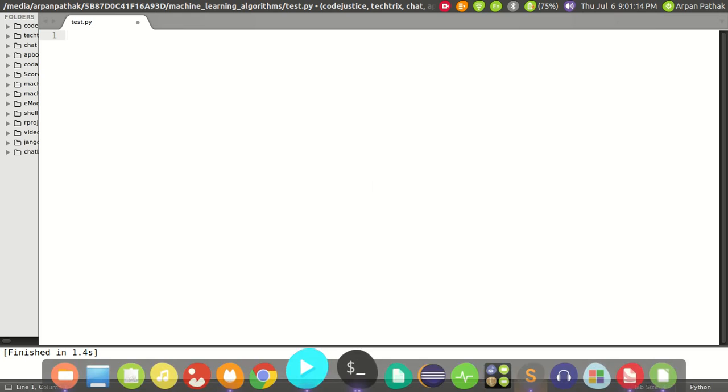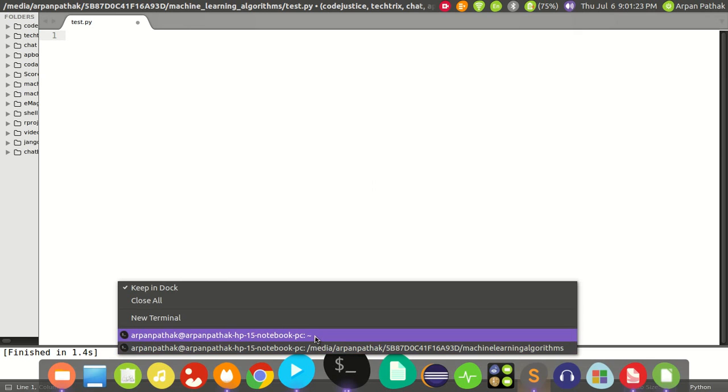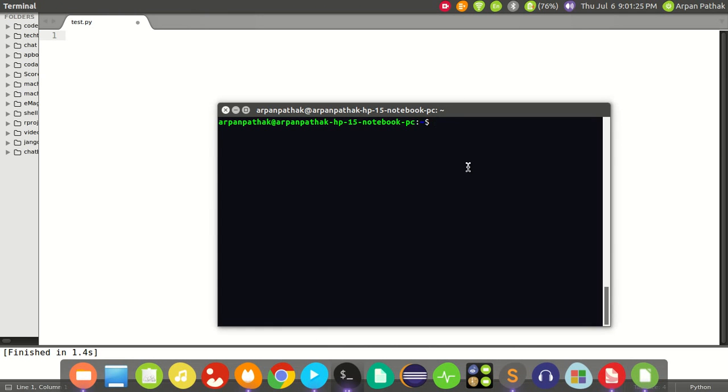If you want to install this package, open the terminal, or if you are using Windows, you can open the command prompt. If you are using the conda distribution of Python, just write conda, then install, then the package name. So first I'm going to be installing matplotlib.